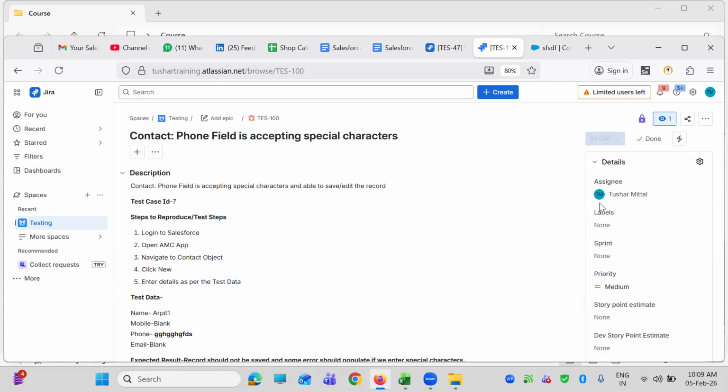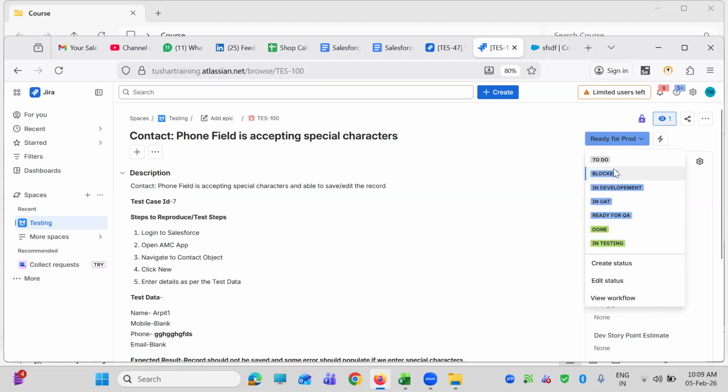Mark in UAT or ready for prod. They can give you a few options, like they will tell you. In my company, in my project, after testing any defect, you have to mark the status to in UAT or ready for prod. These two statuses we have to mark. They will tell you what they have to do. Understood?